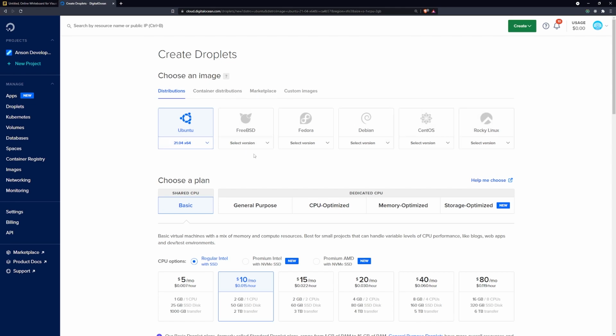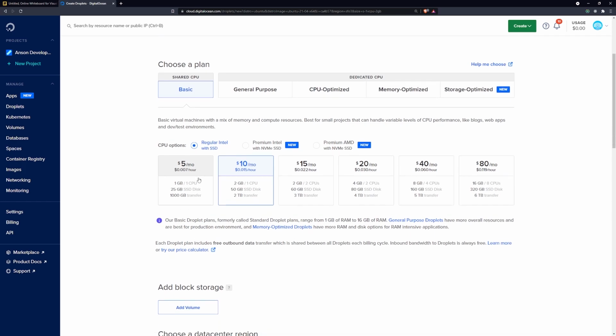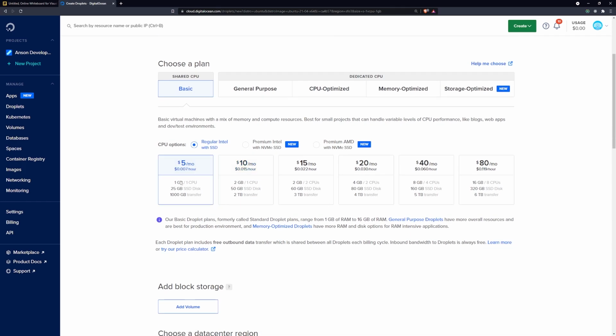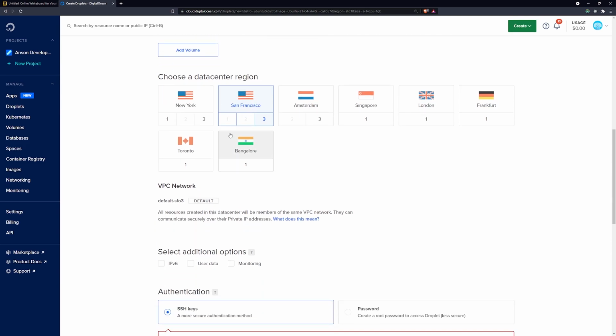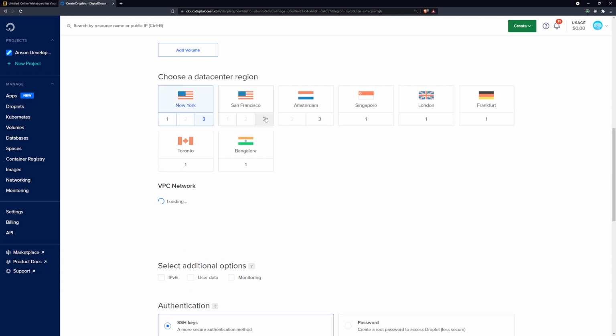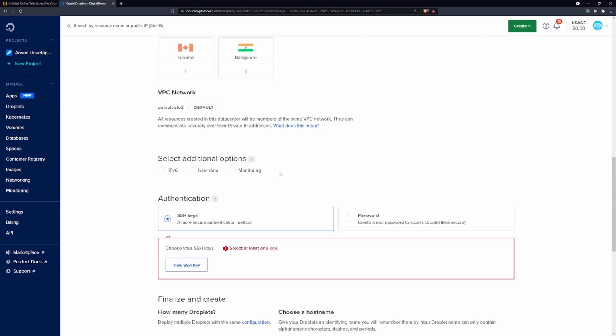So let's go ahead and go over here. We're going to use the latest version of Ubuntu, so Ubuntu version 21.04. You can also select whatever operating system you'd like. I'm going to select the cheapest one, so 1 GB, 1 CPU. You can always resize it if you need to scale up. For the data center, we're going to make sure all of our droplets are in the same data center, and we'll also make sure that our load balancer is in the same data center region as well. So I'll just select, I guess we'll do San Francisco.